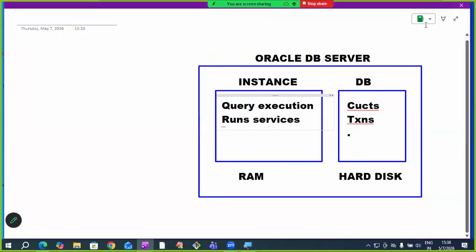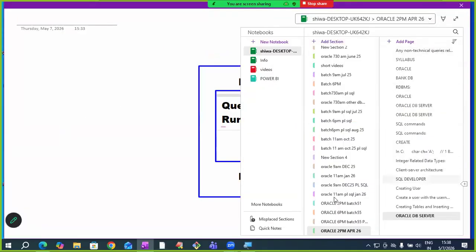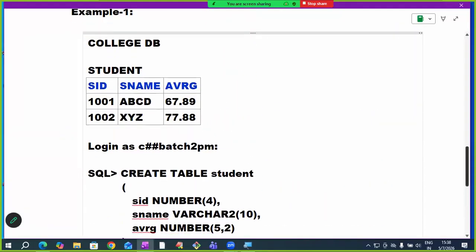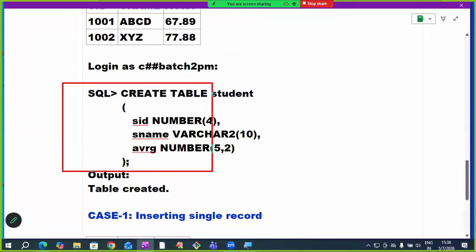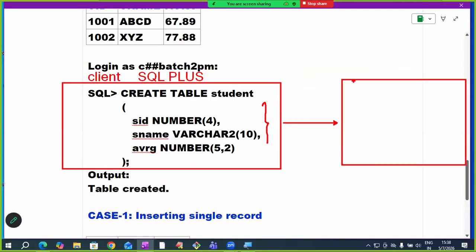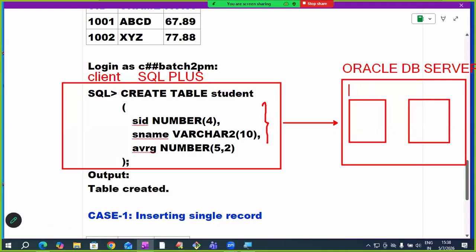Okay. Now, observe. This is a client machine, sir. From this client machine, using SQL Plus software, I am submitting this query to the Oracle now. Server contains two memories, instance and database.